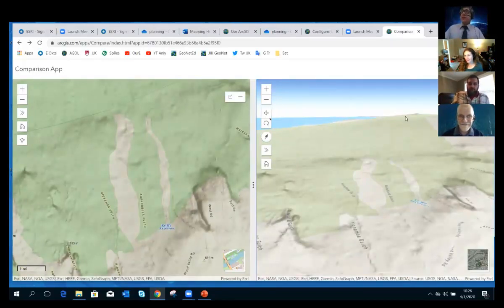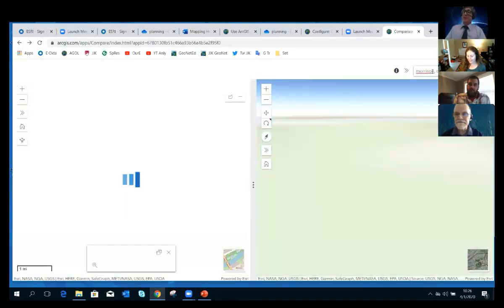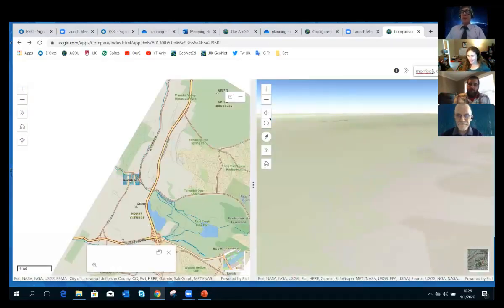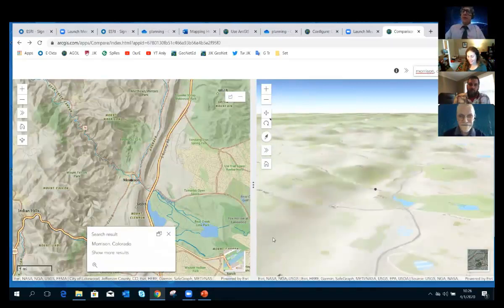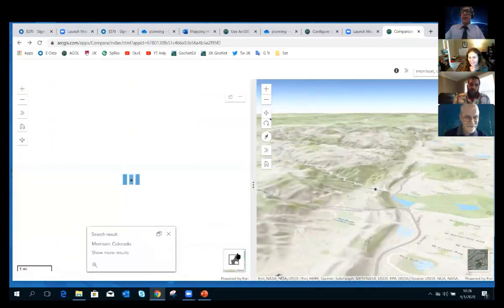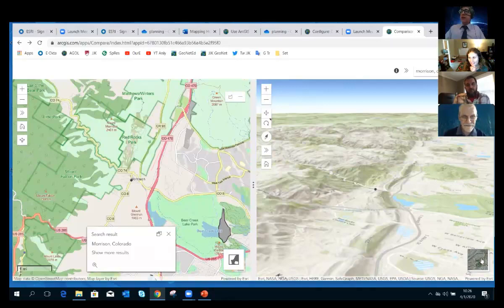Now, in addition to that, we can type in different places. Charlie's got the search tool that he built into this web mapping application. So I can, for example, look at Morrison, Colorado, very near and dear to me because it's very close to where I am right now. So on the left side, again, I've got a base map. Can I change the base map? Yes, I can. I can toggle this to different kinds of base maps. On the right side, I've got a 3D view. I can change that as well.